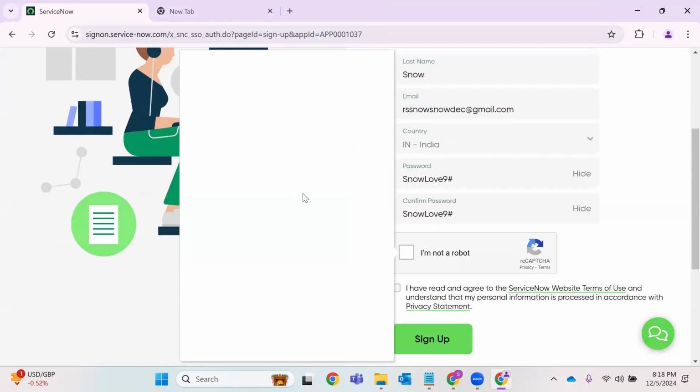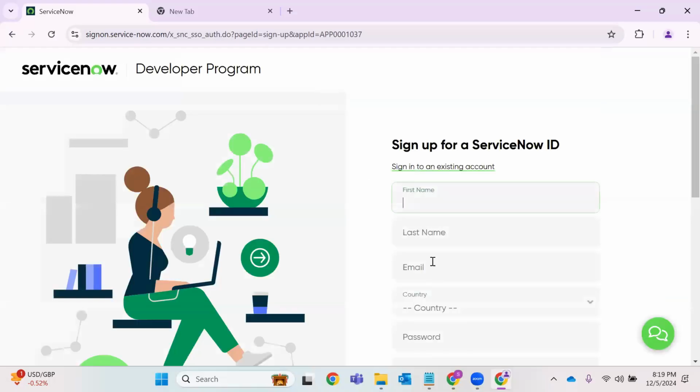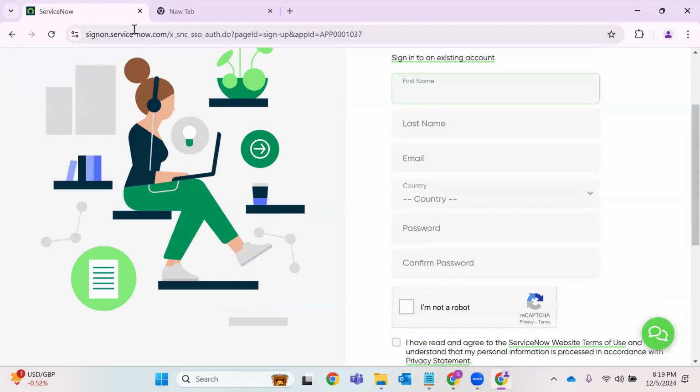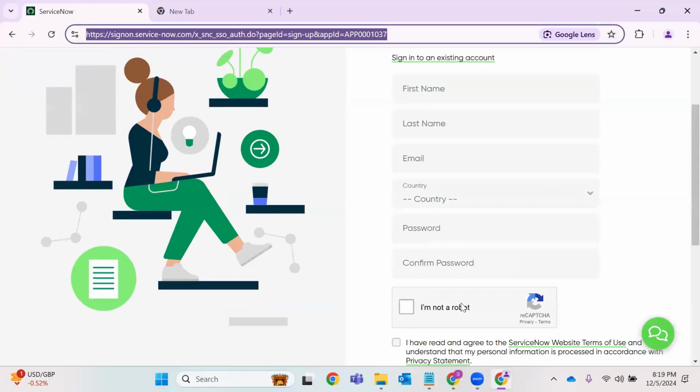There is some glitch, I guess. So it is every time stopping us here. So you can do one thing tomorrow morning. I'll be providing this URL. Try to even complete this CAPTCHA.